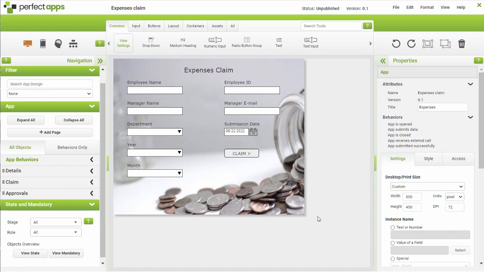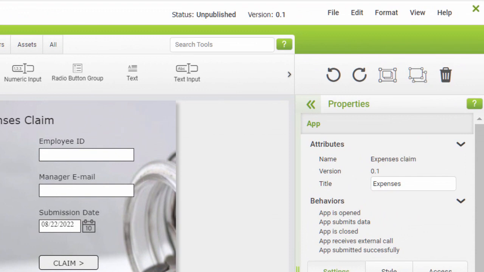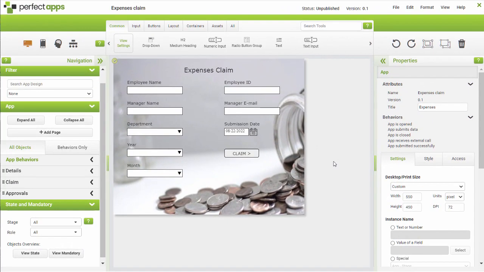When working with mandatory fields, it's recommended that you have the Object Markers option turned on. Object Markers will display an icon when an object is mandatory. To turn this option on, go to the View menu. In Layout mode, open the page that you want to manage.